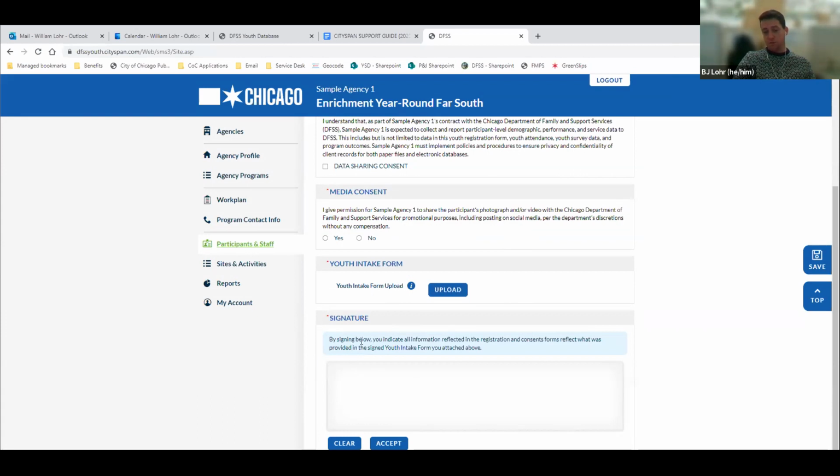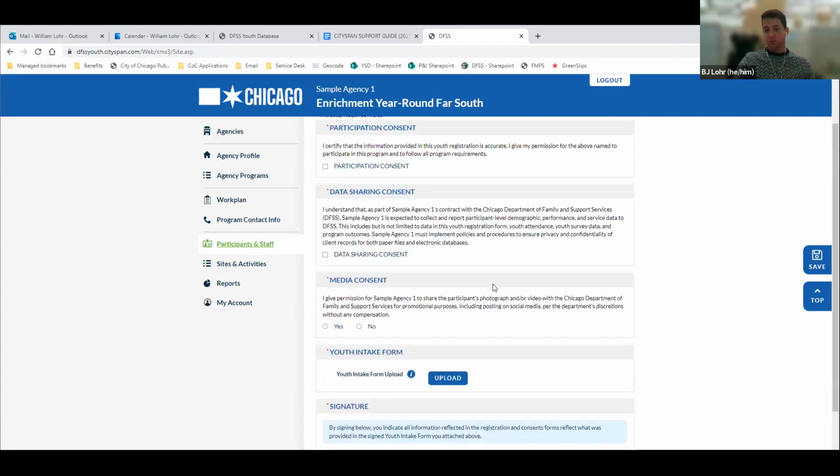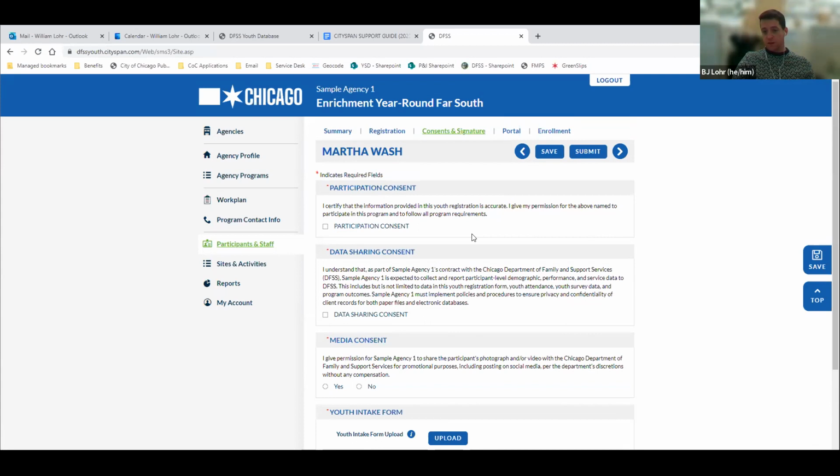Last but not least, you as the agency sign down here. There's a dynamic mouse pad signature, just saying that all the information in here is correct, and it is what has been reflected in the intake form that the parent or young person has filled out and given to you. Once all of that is done, the registration form is complete, the consents and signature form is complete. Go ahead and click submit, and that person is eligible to be added to your activities and enrolled in different activities and have their attendance taken.